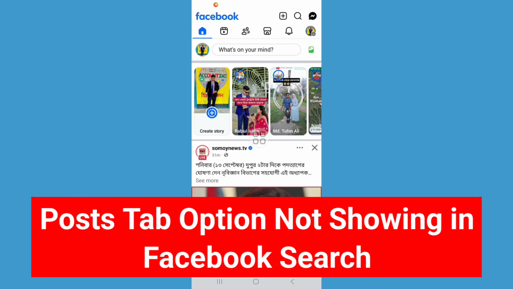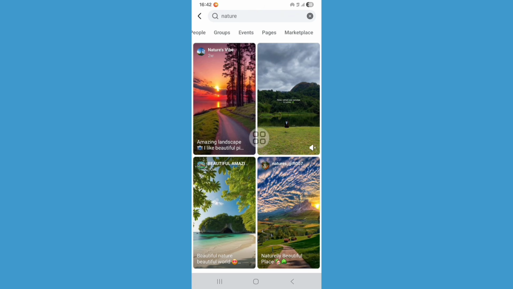Post tab option not showing in Facebook search. If I search in Facebook, it shows many options but the post tab is missing. In this tutorial, I'll show you how to fix it. So let's see the steps.